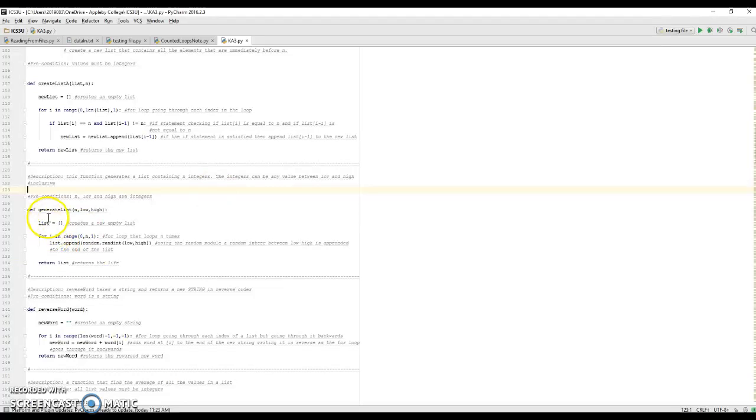So basically, what I did is I created a quick empty list here. Then I made a for loop going through 0 to n. So the length of the list will become n, and it goes up by increments of 1. And then list.append a random.randint low and high. So basically it generates a random number between low and high, and then appends it to the end of the list every time the for loop goes through.